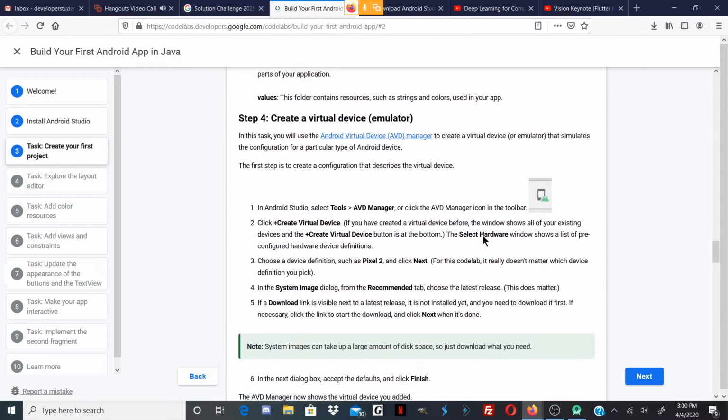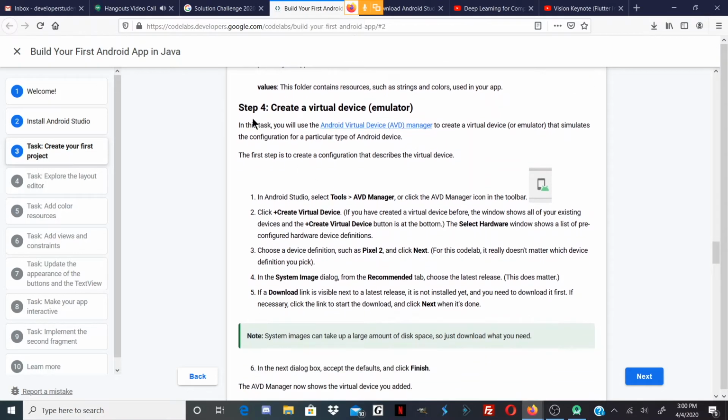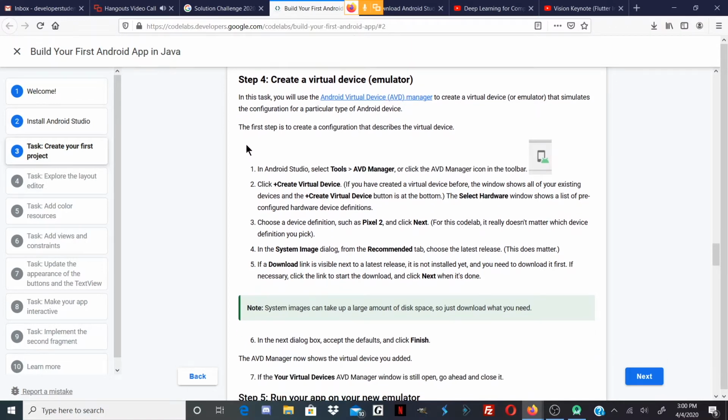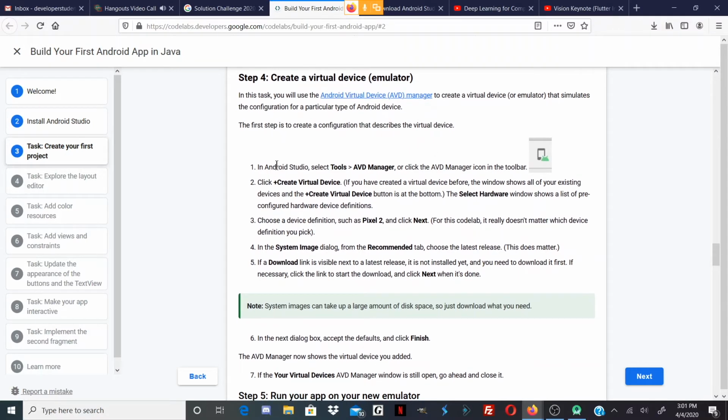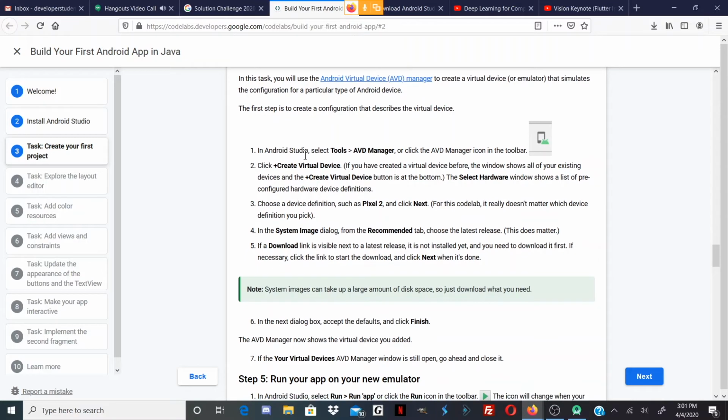Okay, so going over those files, we did. Step 4, we're going to create a virtual device. This is the emulator that I was talking about earlier. In this task, you will use the Android Virtual Device Manager to create a virtual device that simulates the configuration for a particular type of Android device. The first step is to create a configuration that describes your virtual device. So in these 5 steps, we'll go over them.